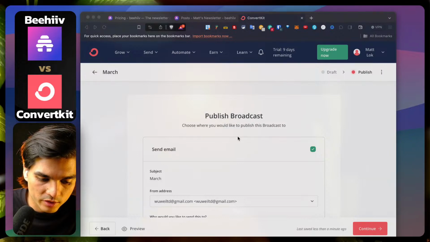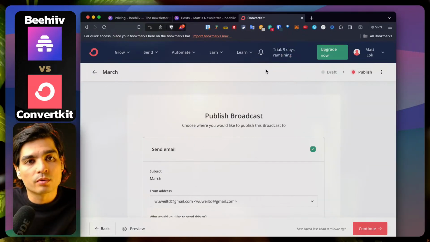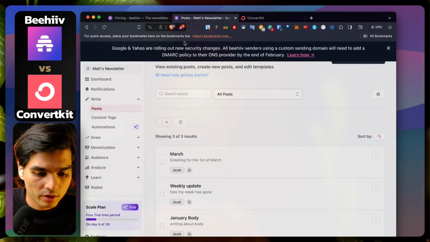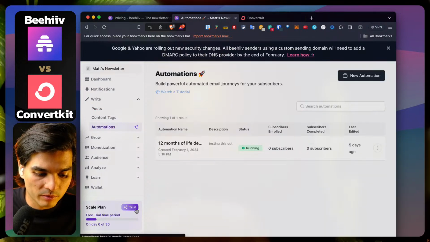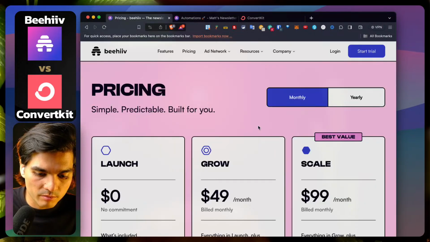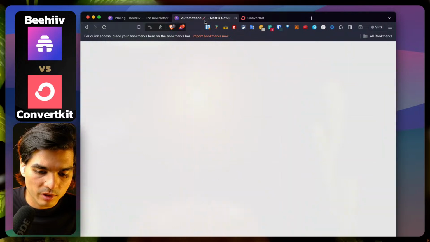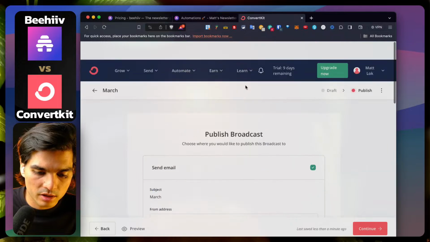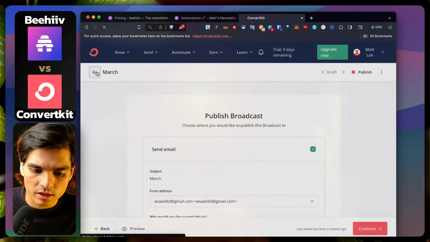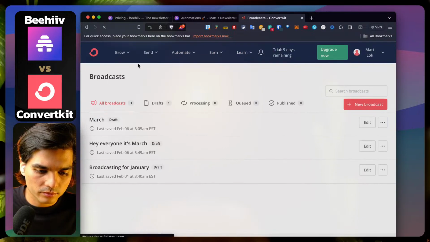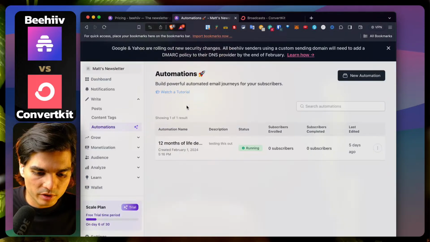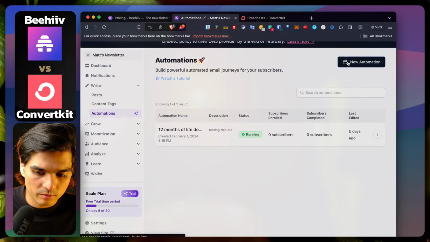Okay, so what's more interesting is automating a welcome sequence. Like I was saying, this is going to be a paid feature for both of these platforms, so I would be mindful of that. I'm pretty sure if it's this purple thing, it means it's the mid tier, this Grow plan, so you'd have to pay $49. And for ConvertKit, I'm pretty sure it's the mid tier as well, but I think that starts at $19. So we've gone over this a little bit, but let's just show it.